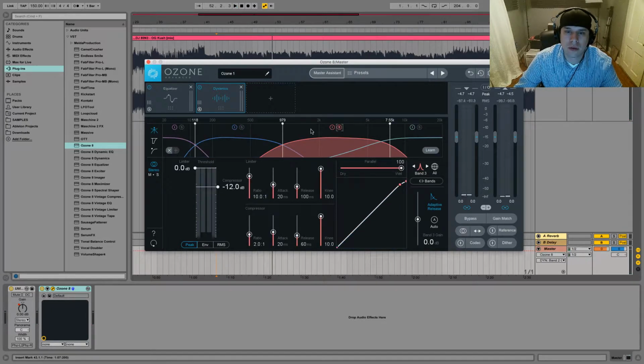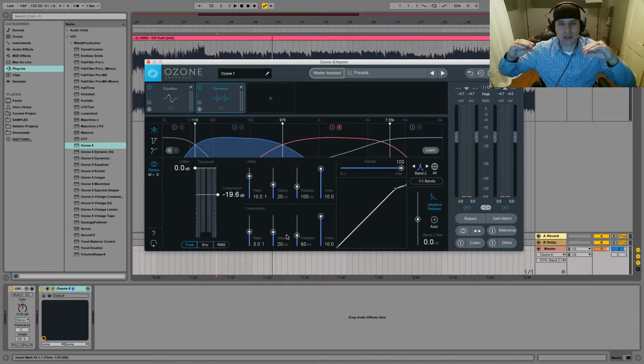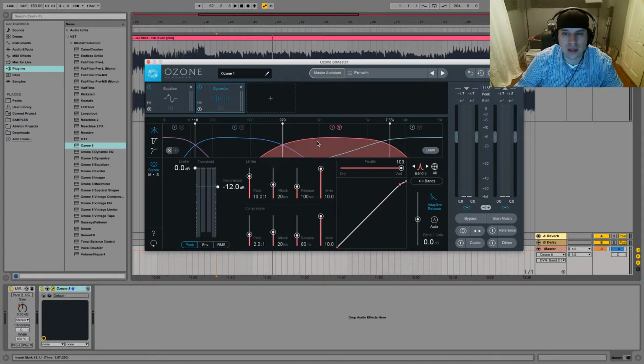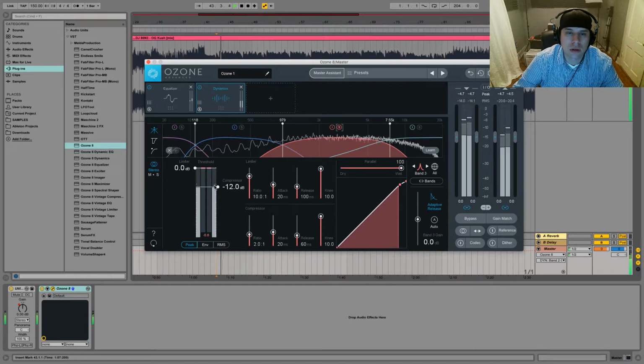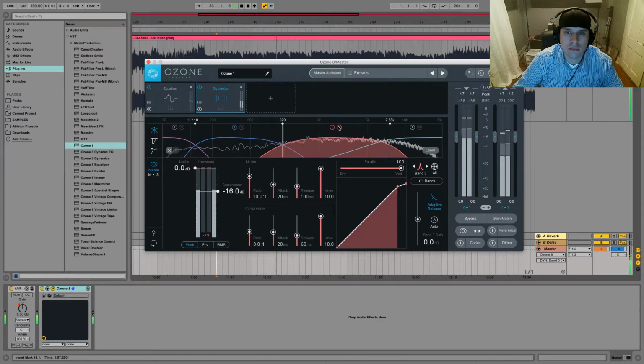Next band. And as you can see, all of these I'm going 3 ratio across the board. I could be messing around with the release and the attack, but I kind of like where they are by default because it kind of keeps everything together instead of bringing the release shorter and then it's trying to bring everything back super quick. I like to keep everything kind of balanced out. Okay, next band.